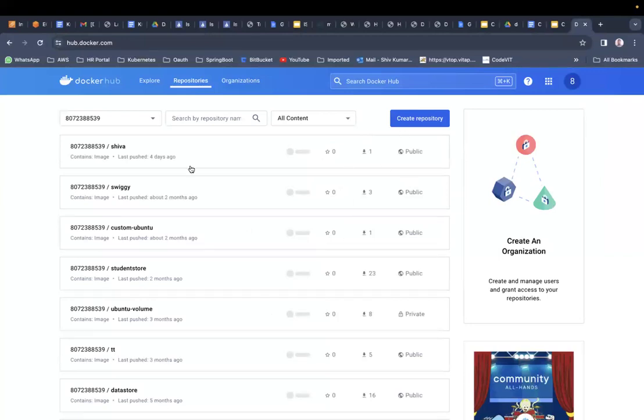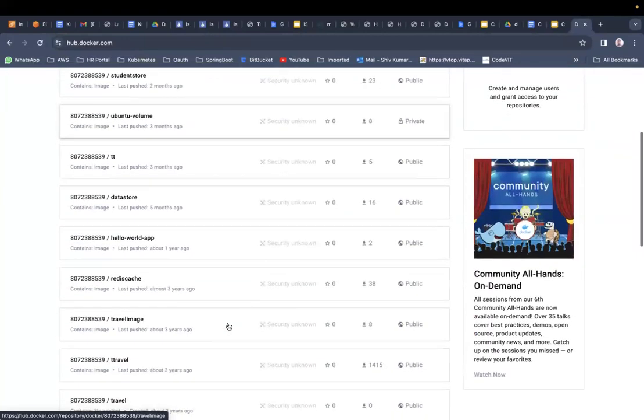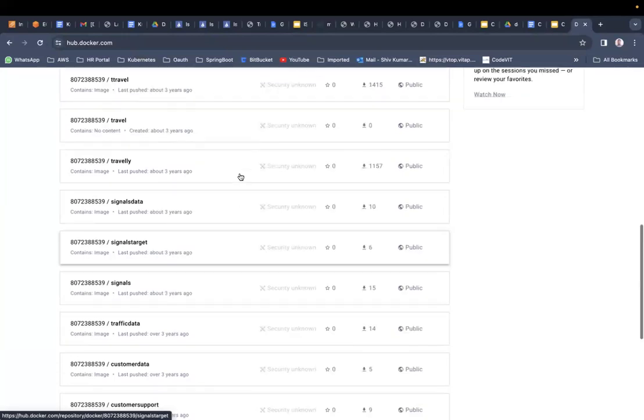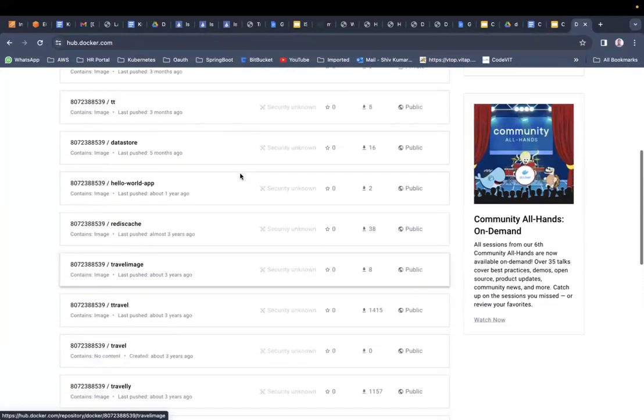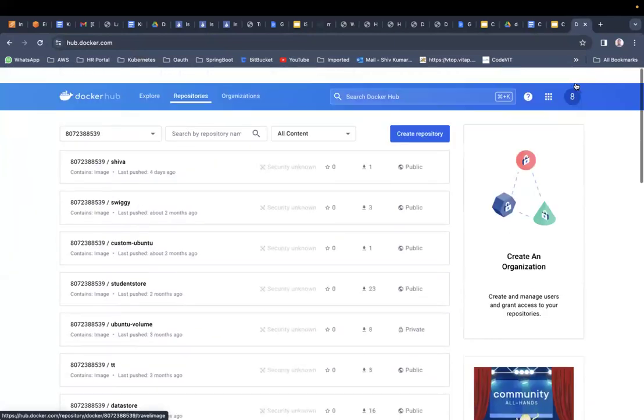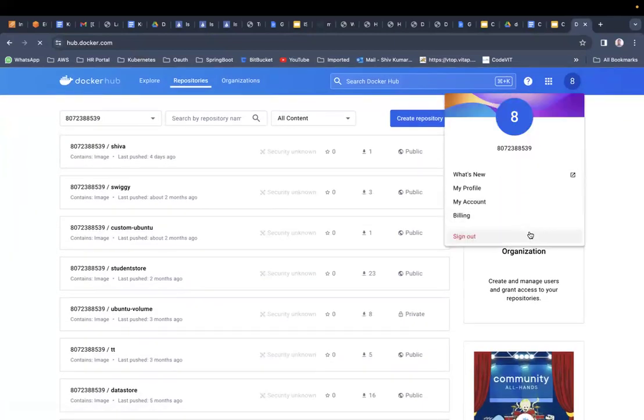hub.docker.com is the registry where your applications will be stored. Actually, your Docker images, what a Docker image is I will discuss, but your applications or your Docker images will be stored as part of this registry, hub.docker.com. How to create an account here? Let me sign out and show you. It's a free account, an open source one.